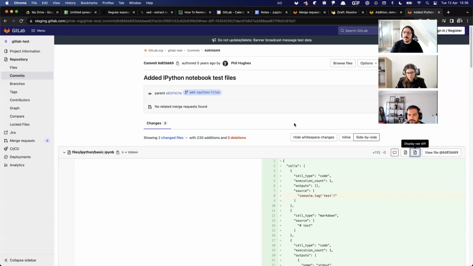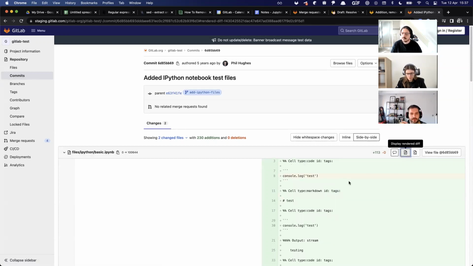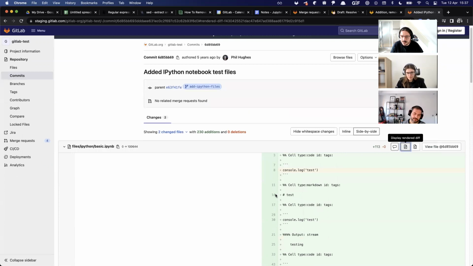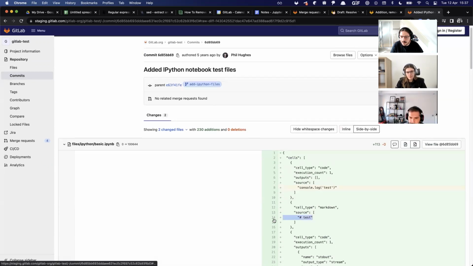Okay, so I understand between those two versions, there's still a relationship that is kept between the lines on the rendered diff and the ones on the raw diff. Is that correct? Yeah. So for example, line 14 over here is line 14 over here. Got it.